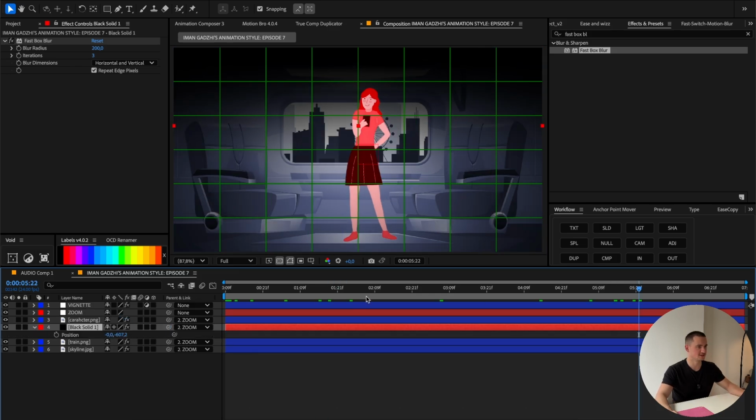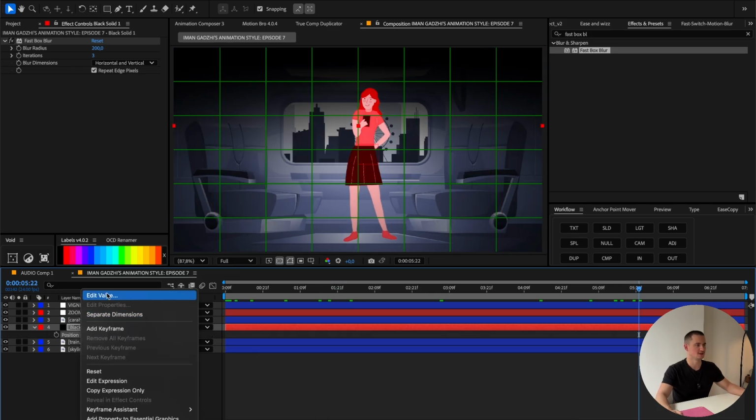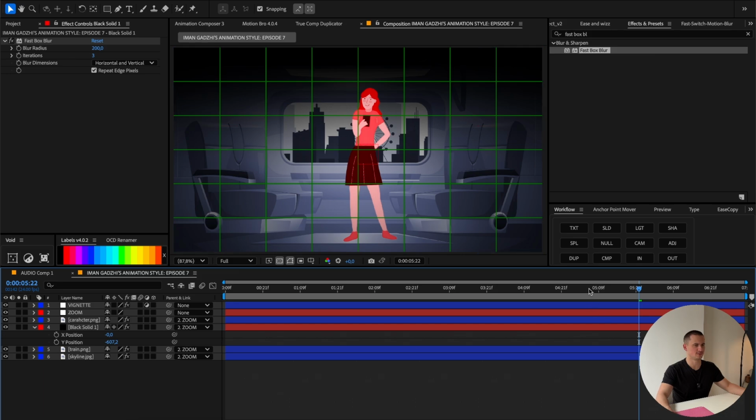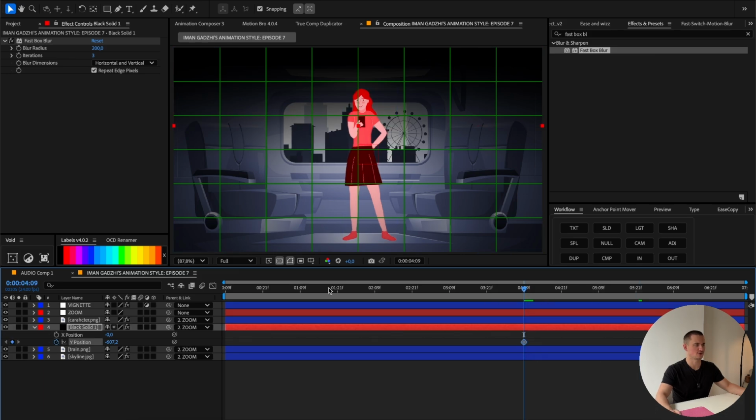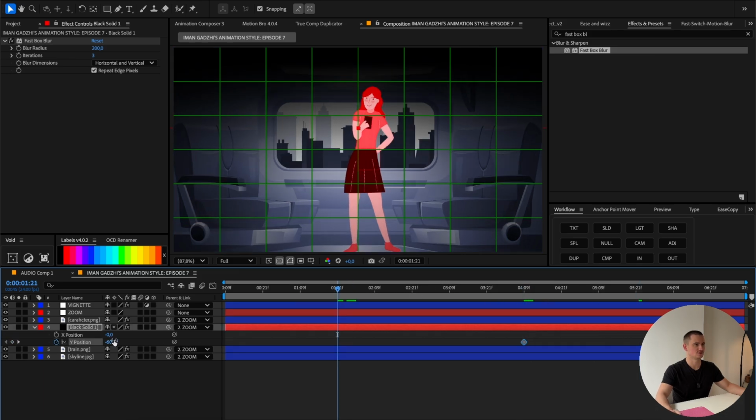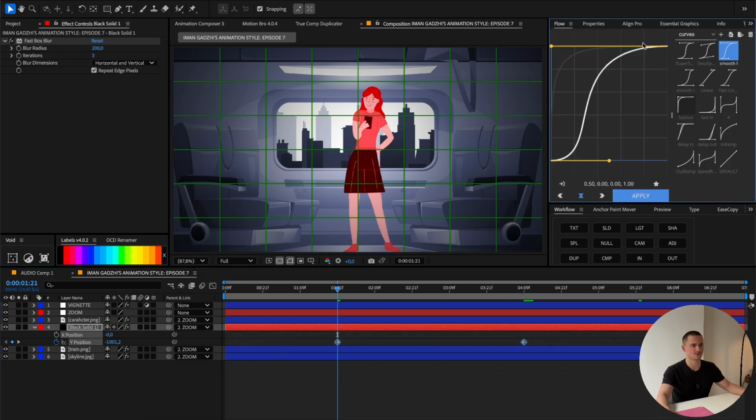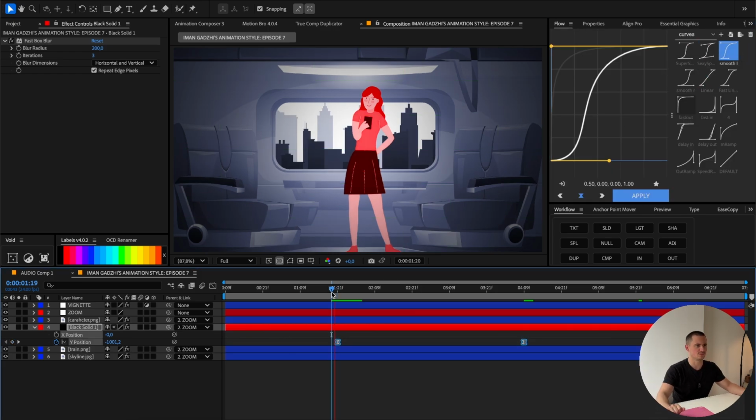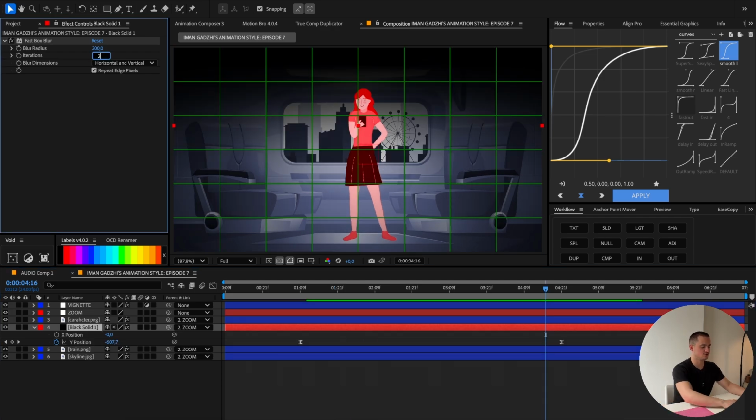Perfect. You want to animate it so it comes from the top down. Separate the dimensions, make a keyframe where it should be finished, around 4. Go to the Y position, go to the beginning, drag it up. You can also add some easing onto it, Flow plugin. As you know, all the presets can be found in the description. Double click on it, then it's also applied. Also I turn on the iterations to 2, because then it's more straightened out, like this.